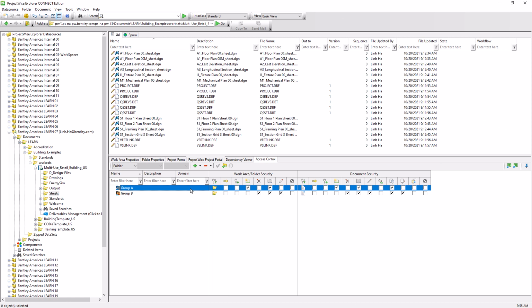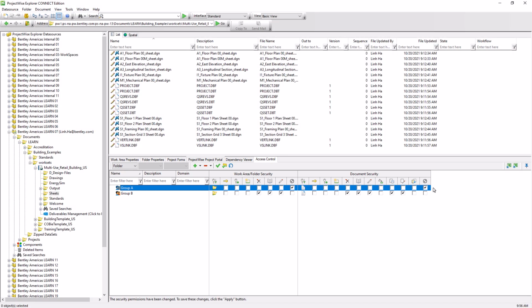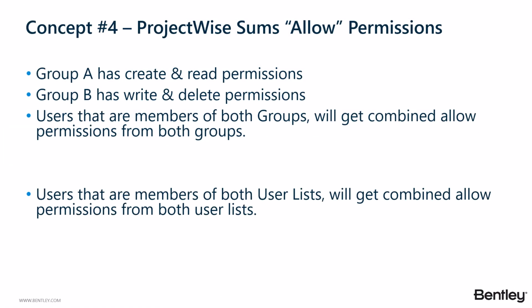The only exception will be if one of these two groups specify no access. Then this user will have no access because this takes precedence regardless of how many allowed permissions are granted to the other group. This same rule applies if a user is a member of both user lists.